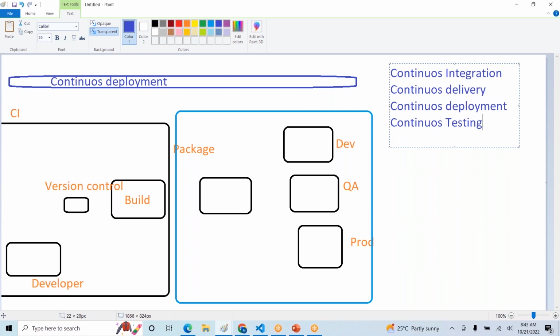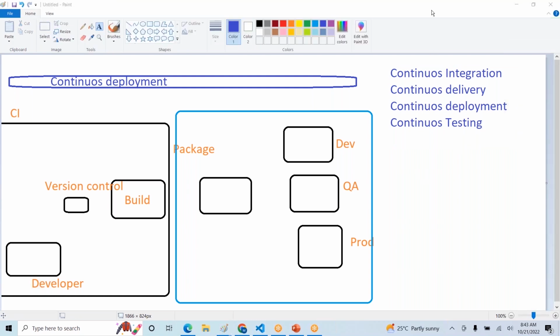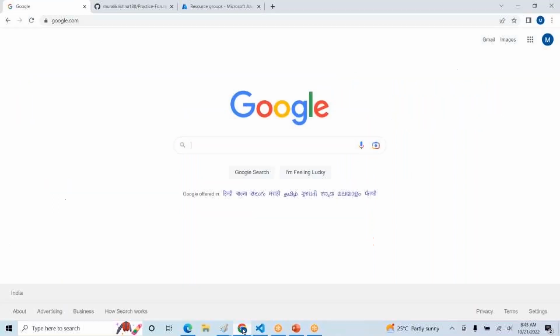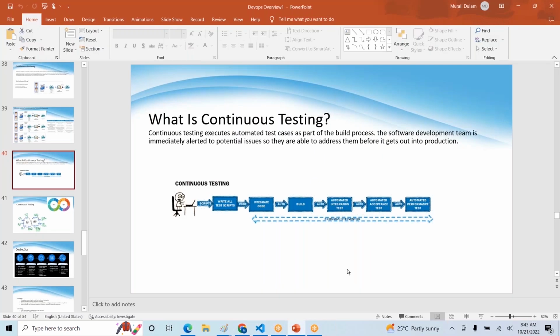Testing. Whenever a developer develops the code, the tester next needs to validate the code using some test cases. For that, they can use some plugins or some tools. This can be automated with DevOps.